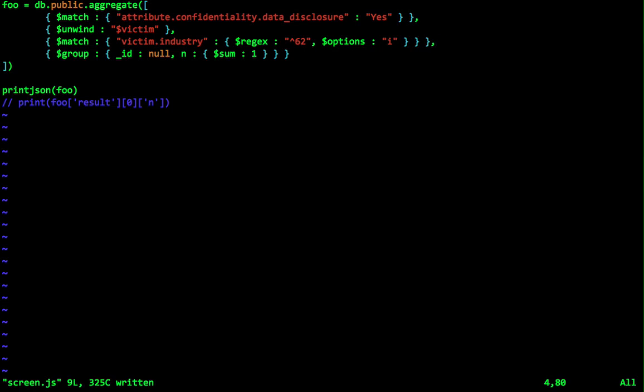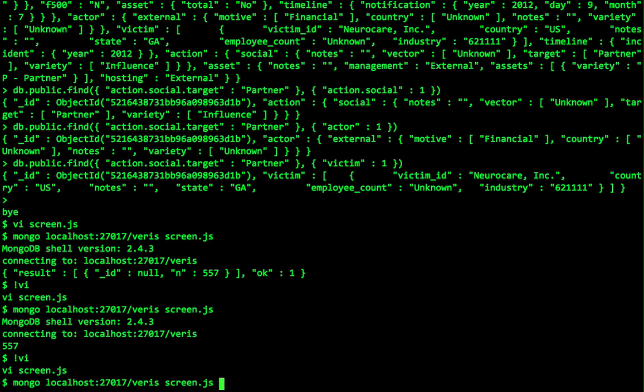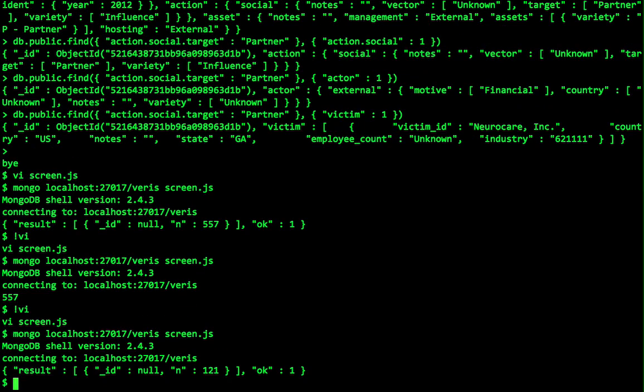So what this is going to do, it's going to match that victim industry that begins with 6.2. So anything within that healthcare industry is now going to be matched out. Everything else will not be in the final JSON. So then we're going to count that. So if we run this again, same command, we're going to get now the n of 121. So now we've got 121 incidents in here.